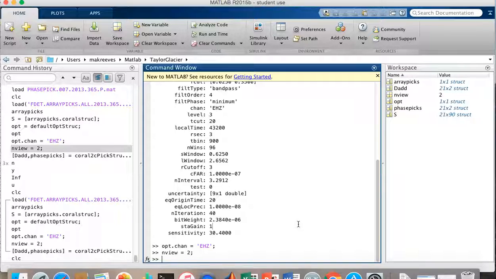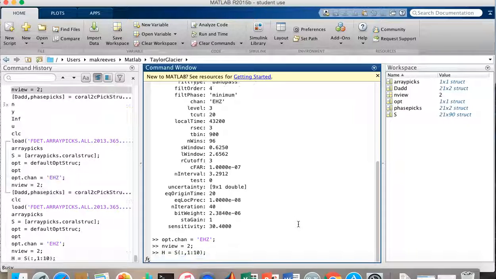And now, for the sake of illustration, I'm going to define just a subset of that total number of seismograms. I'm going to just look at columns, let's say 1 through 10 to start with. So H is now a new coral structure. It only contains 10 columns as opposed to 90.